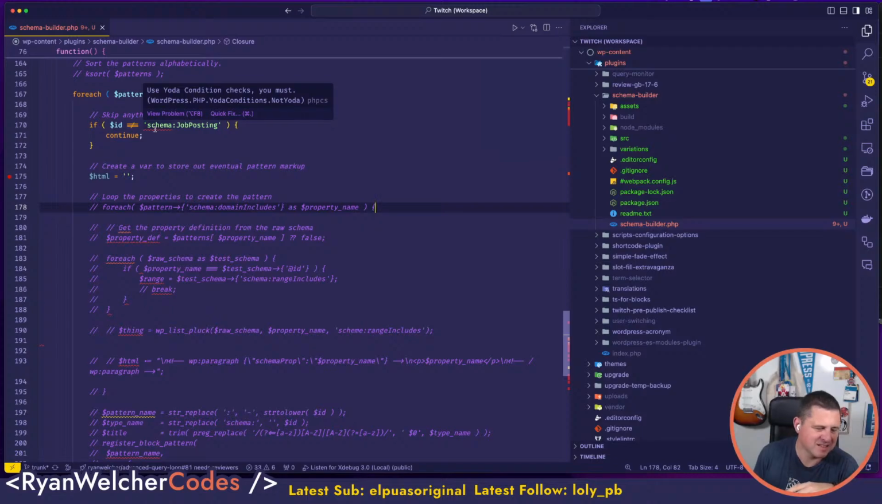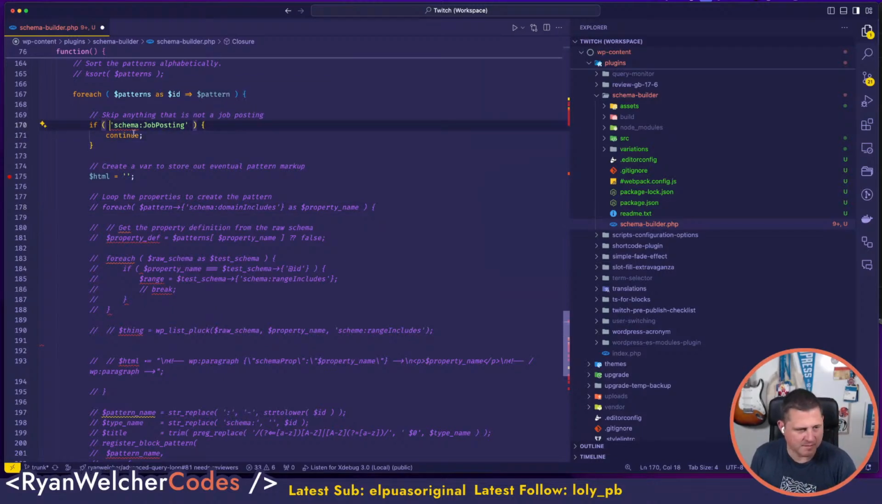I don't know about you guys, but I kind of hate the Yoda condition. Does everyone know what I'm talking about when I say Yoda condition?